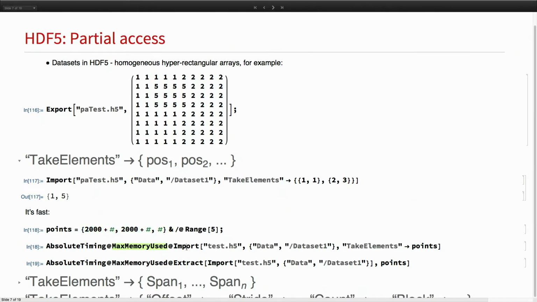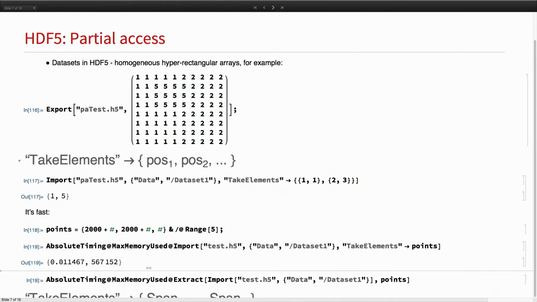Let's do a test on this 2 gigabytes file that I had on a previous slide. So now if I use take elements to import just like 5 points from this very large file, it happens instantly. So the second number is the number of bytes in the memory that were used.